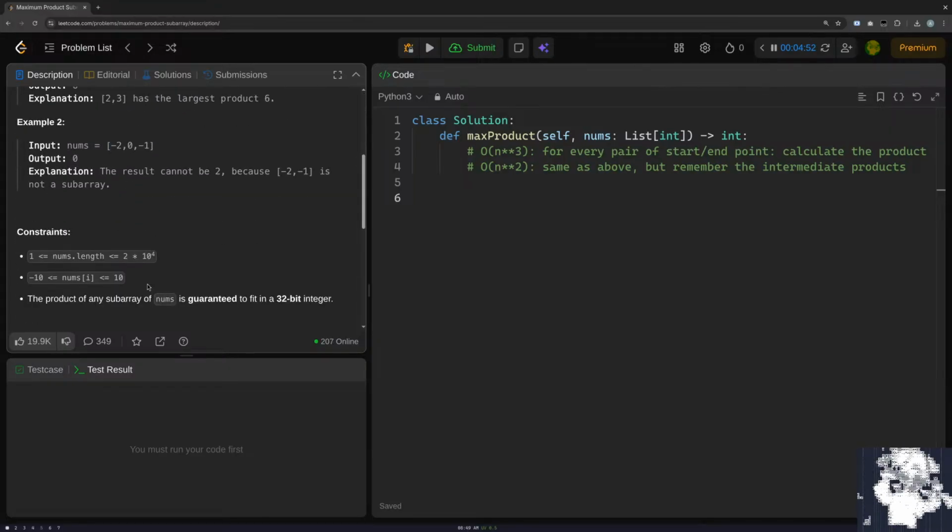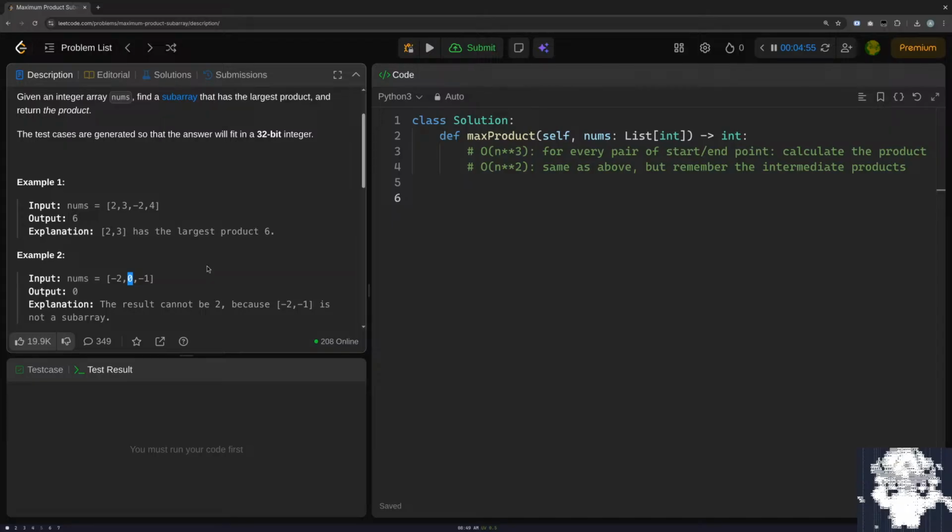You never want a zero. So zero will always separate solutions. If you have a zero, that means your only candidates are on the left of the zero and on the right of the zero, but they never include the zero. If you have negative numbers, you have to grab them in pairs. You have to grab them in pairs.